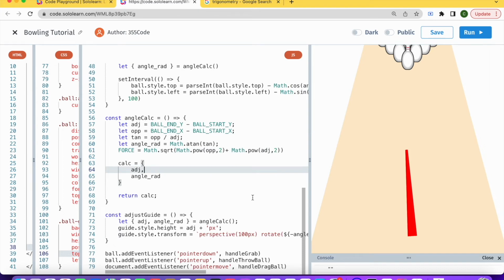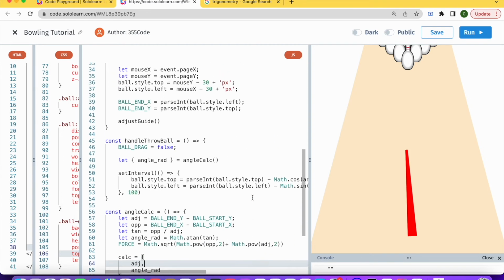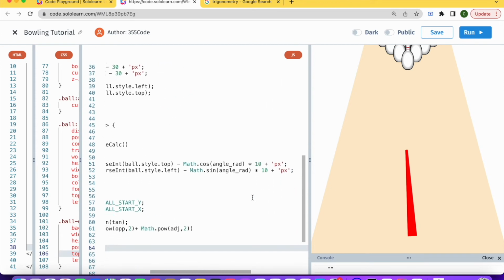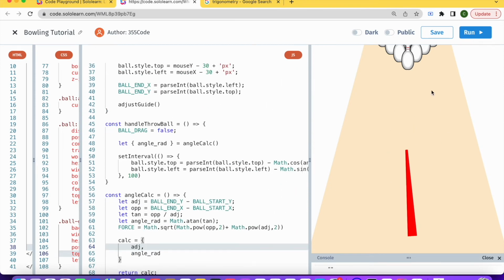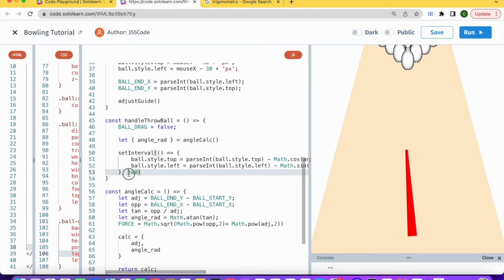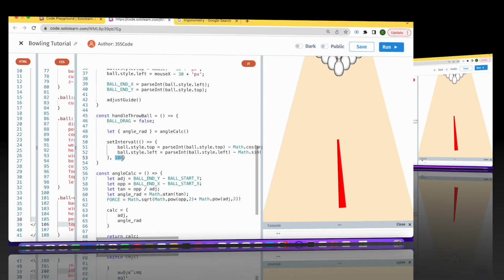And then basically what we want to do is when we are releasing the ball, we are going to want to speed up the ball's movement based on the force. So it's not going to determine anything here, but it's really going to determine how fast we run this interval.